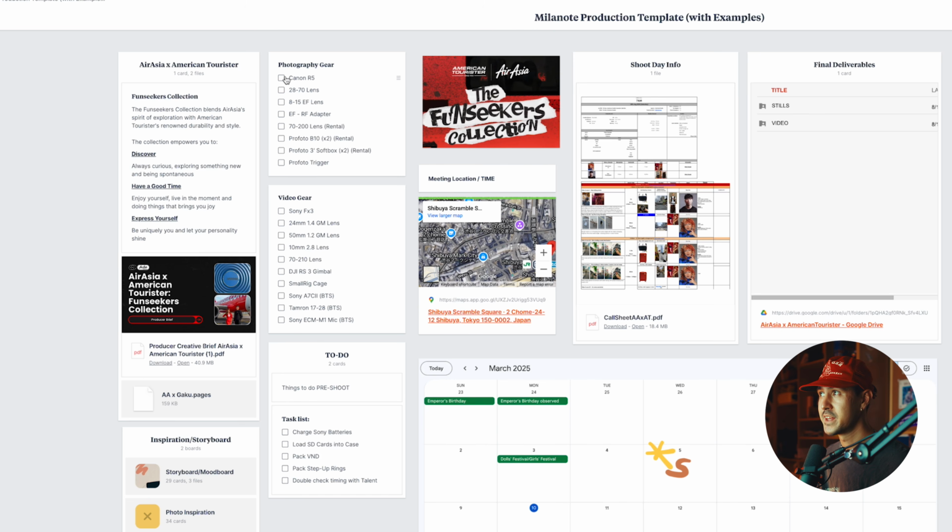For photo, I always start out with a camera body. I do any sort of lenses or adapters that I need. And then I obviously do my flash kit, or if I need any sort of diffusion. Video, same thing. I'm gonna do my video camera, lenses, my gimbal, very key, the cage, maybe some BTS elements.